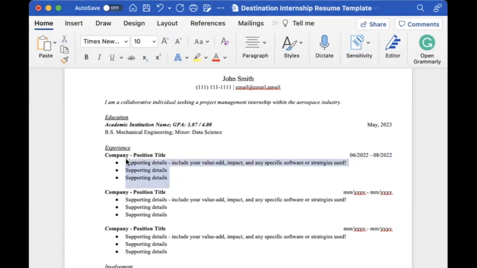Then add supporting details describing this experience. We recommend that you include your value add, impact, and any specific software or strategies that you used. This will help create effective bullet points. We also recommend keeping bullet points to a single line to make sure that they're concise and efficient.